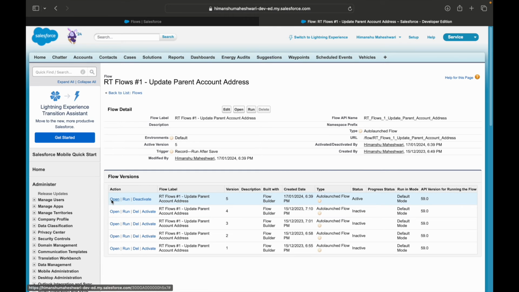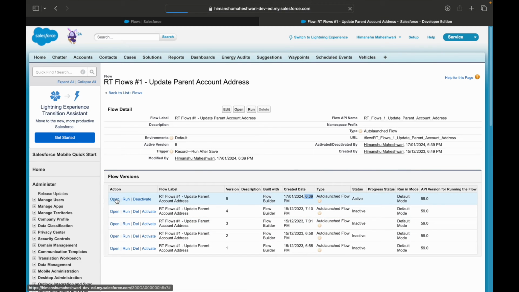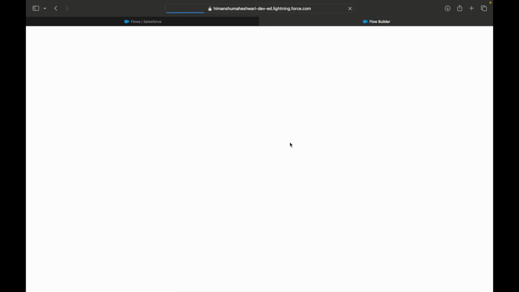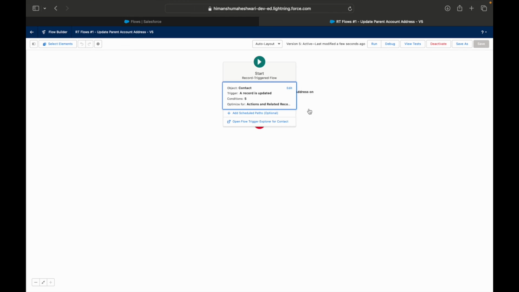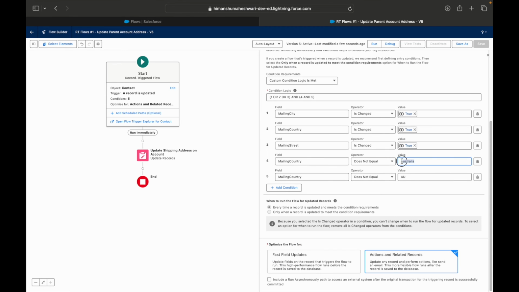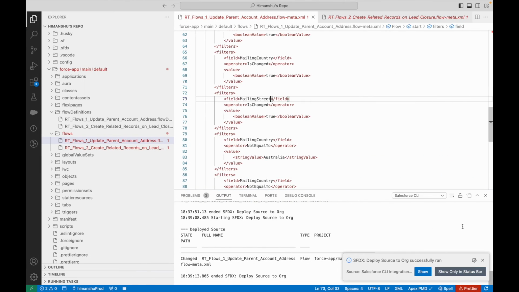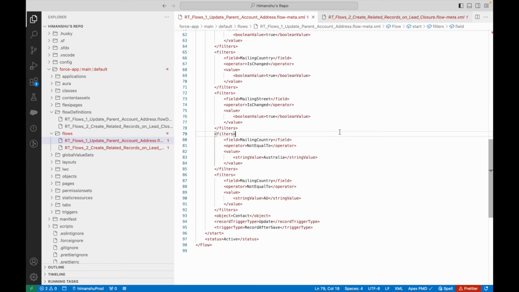But now if I open the new version, you see it has been created at 6:39, which is pretty much the time right now. I'll simply click on open and you'll see that the two conditions have changed from New Zealand to Australia. So if there are any straightforward changes that you want to try from VS Code, you can do them from VS Code. But the idea is to show you that, yeah, deployment works and you can deploy directly from VS Code. All right. Great. So that was about deployment.